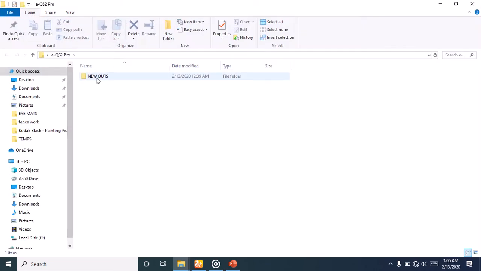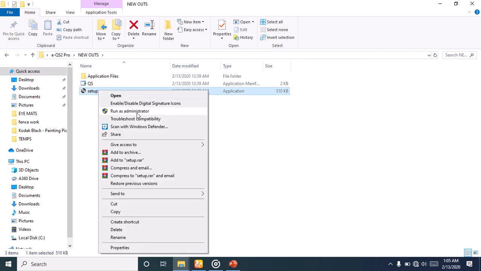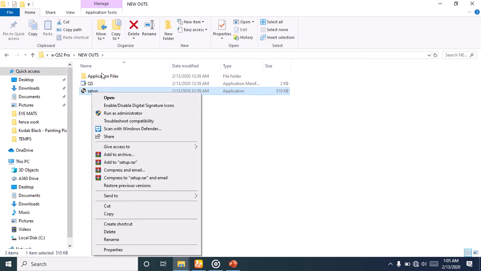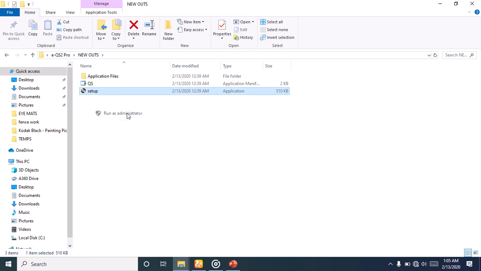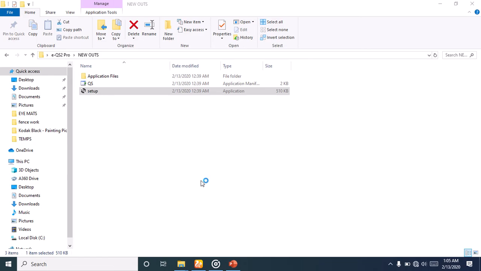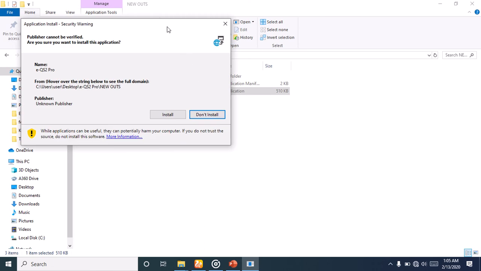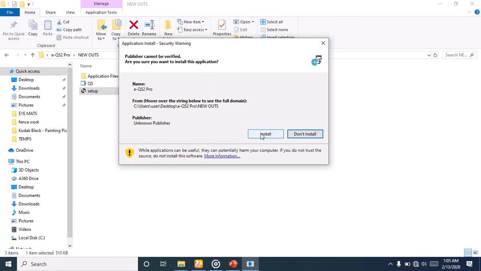So inside it, you see new outs. Open new out. Then you right click on it. Then you see the setup. You right click on the setup. The setup of EQS2. You click Run as Administrator. Then when this comes up, you click Yes. Then when this comes up, you click install.